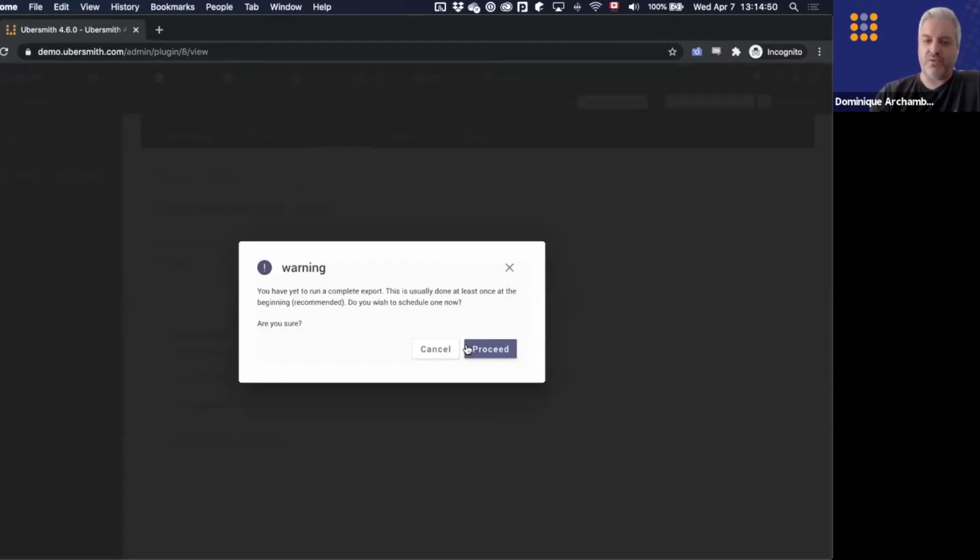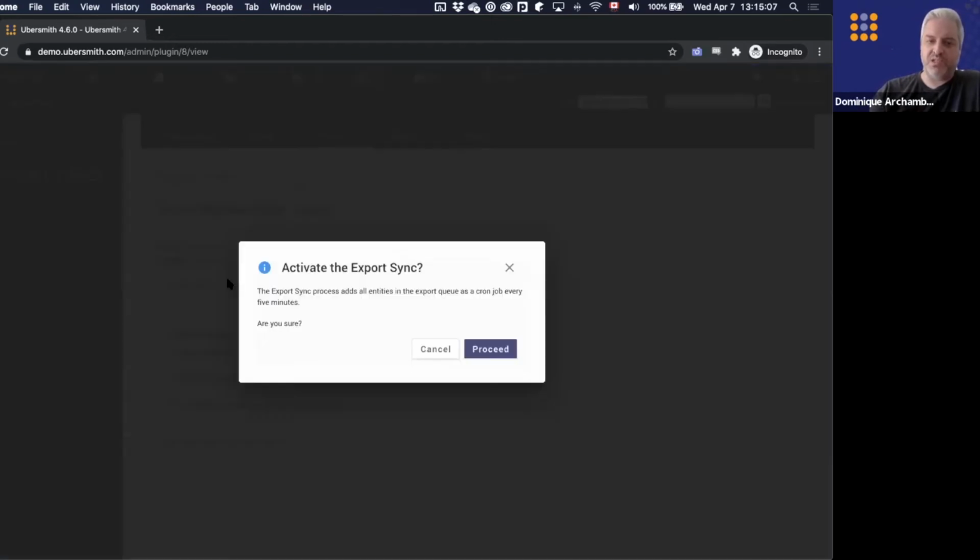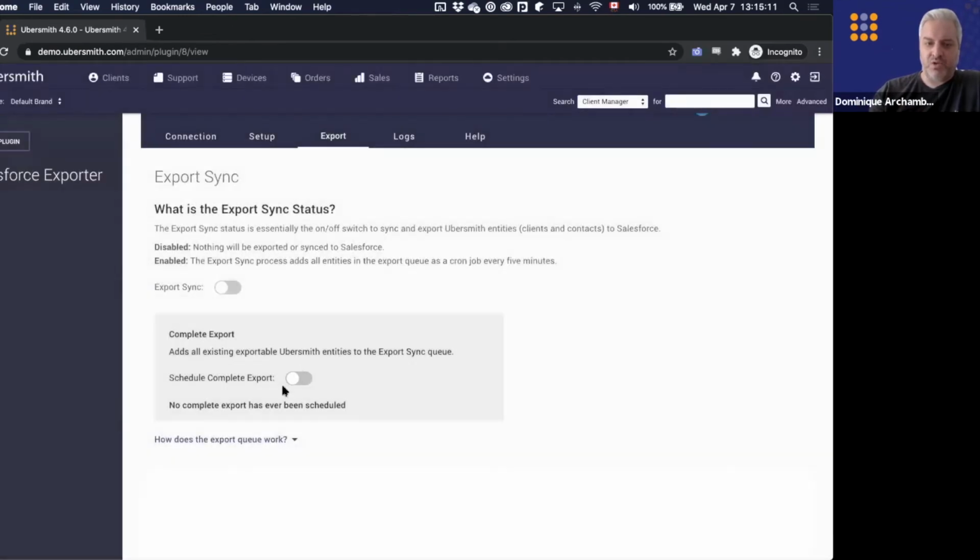So I can just follow this here. And then it's going to tell me that no initial export has been done. Do you wish to go ahead and proceed with one right now or not? I'm going to cancel just to show you that I can trigger this manually at a later date. So I could navigate back to the export tab and just start the export sync. I could also schedule a complete export.